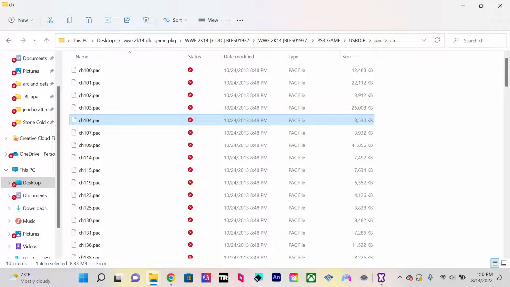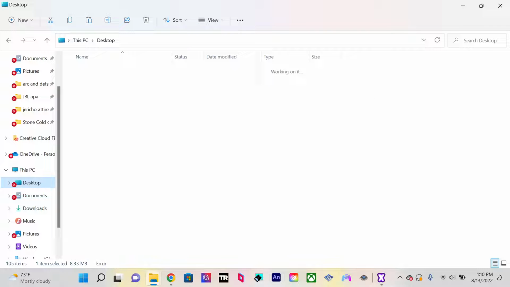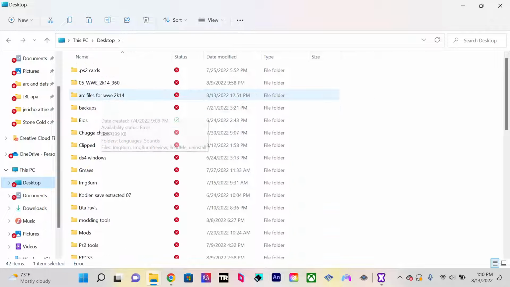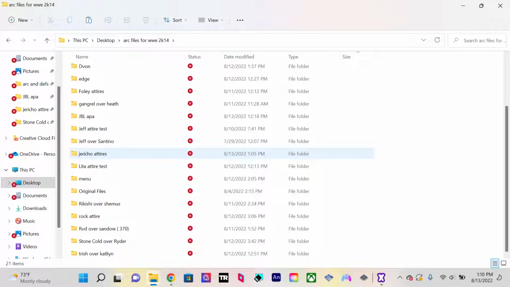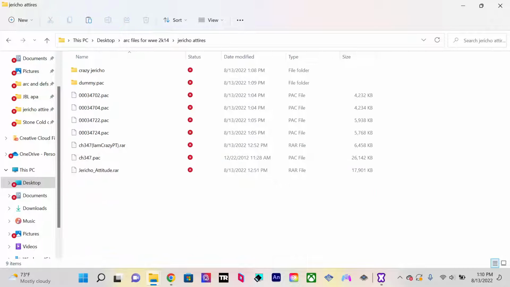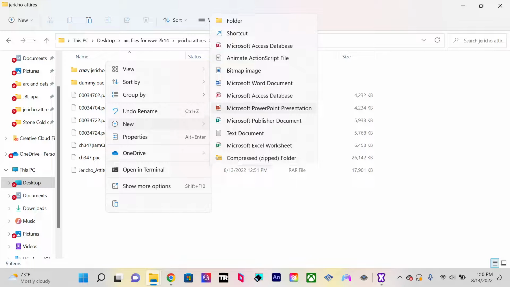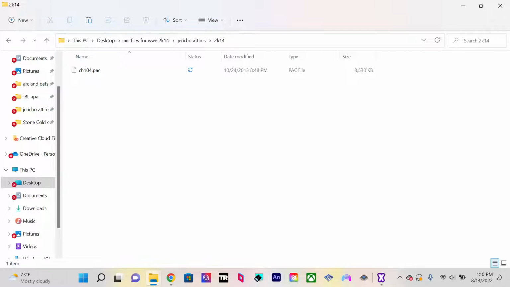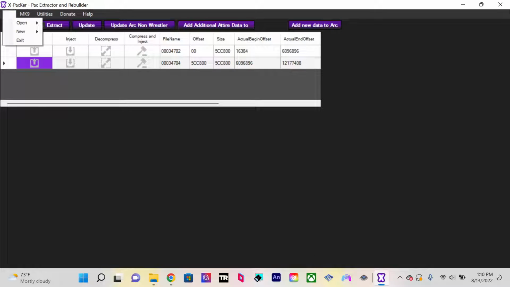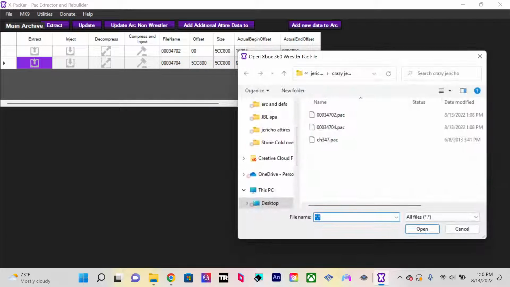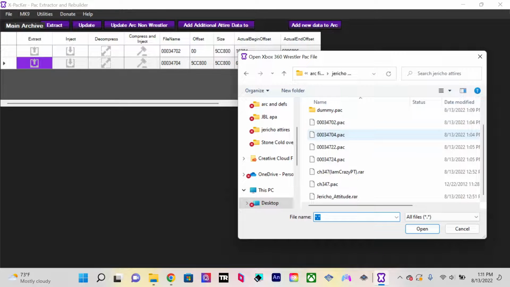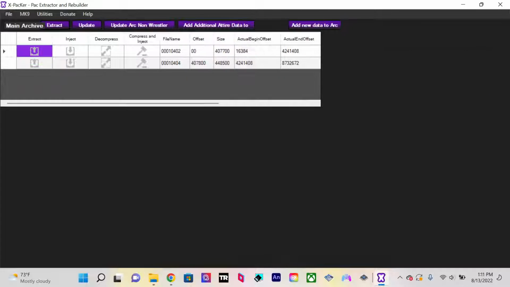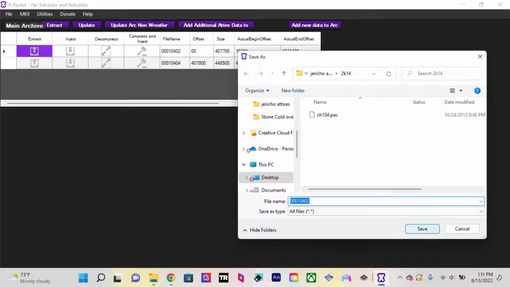So I'm going to just take that 104, copy, and you want to go back and make a new folder, perhaps, just to keep yourself organized. So I'm just going to create a new folder and call it 2K14, just so I know that when I extract the pack file, it's going to be its 2K14 ID. So we're going to open. Again, like we did before, we're going to take this 2K14, 104.pack. I'm going to extract these two. Extract them both.